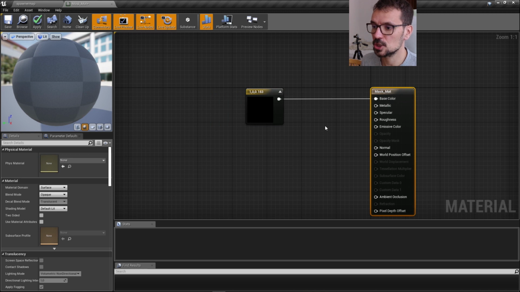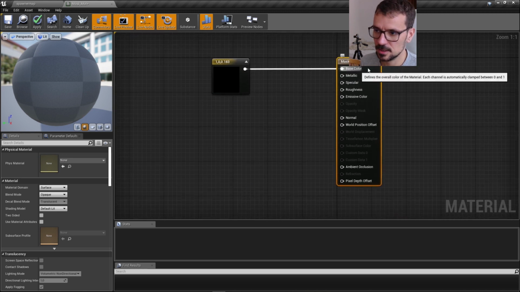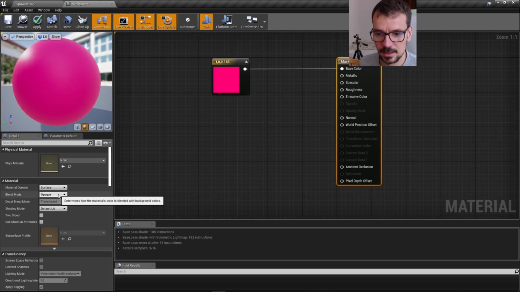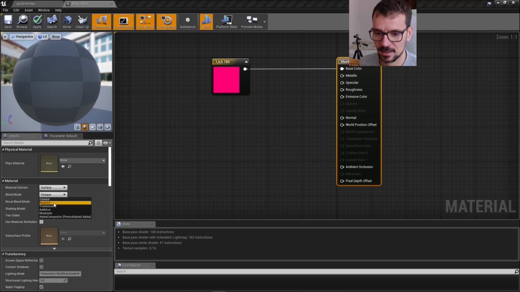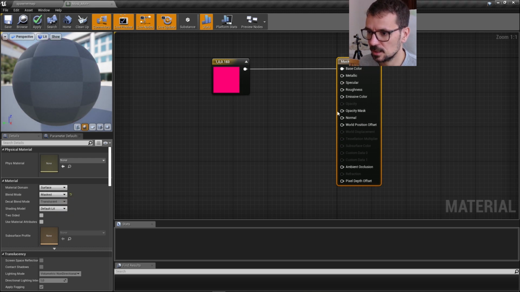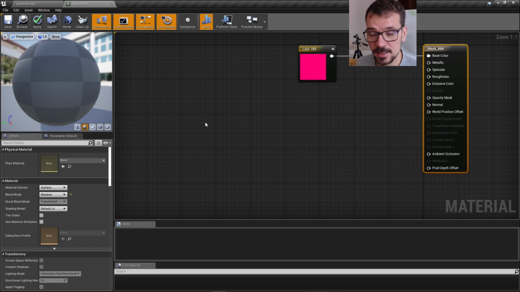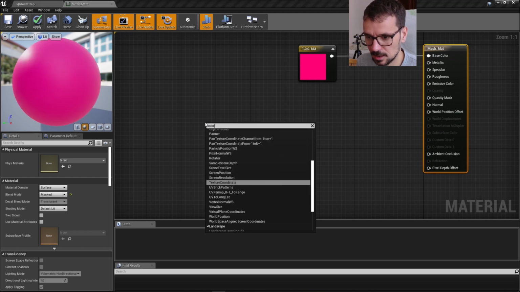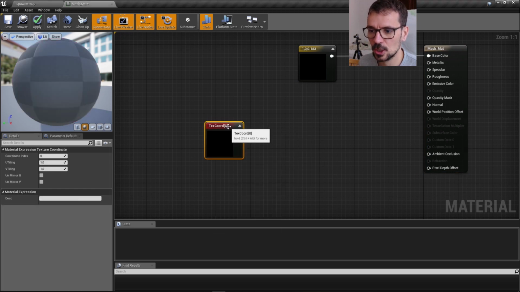Then we have to change properties of our material. Blend mode has to be changed from opaque to masked. So now we have opacity mask input available to us. Let's press right mouse button and start typing coordinates to get texture coordinates.